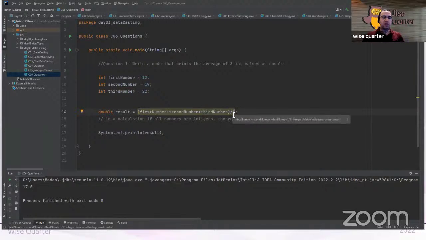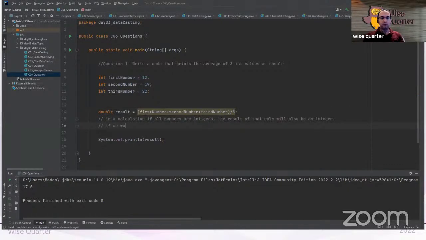How can I change that? If there is only one double in the calculation, the result will be double. If we want to see decimal units, at least one number should be a double. But here we do not have any double number. All of them are integers. Let's do casting. Let's force them to change to double.